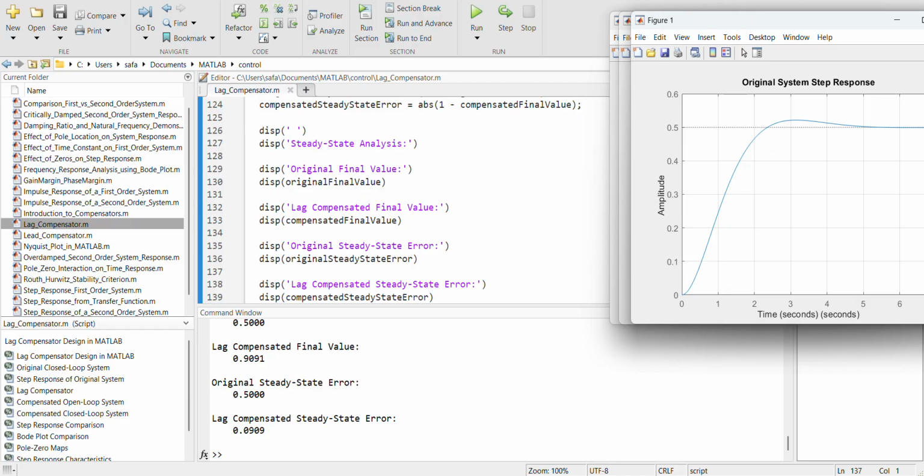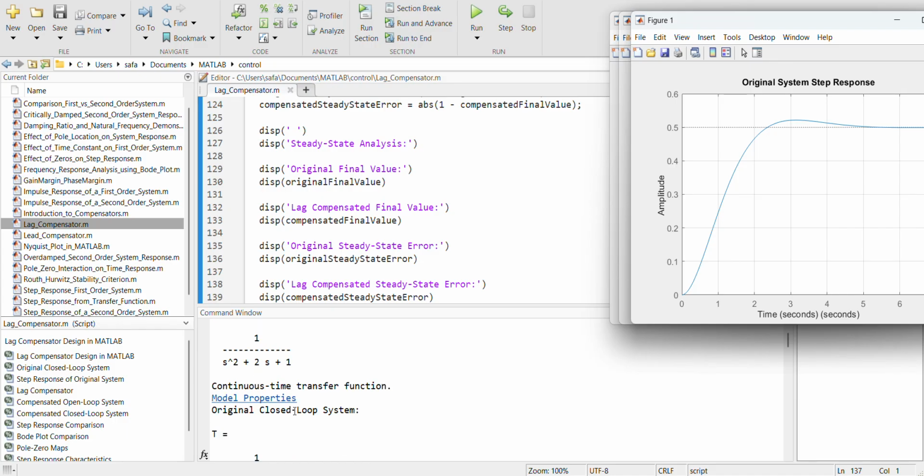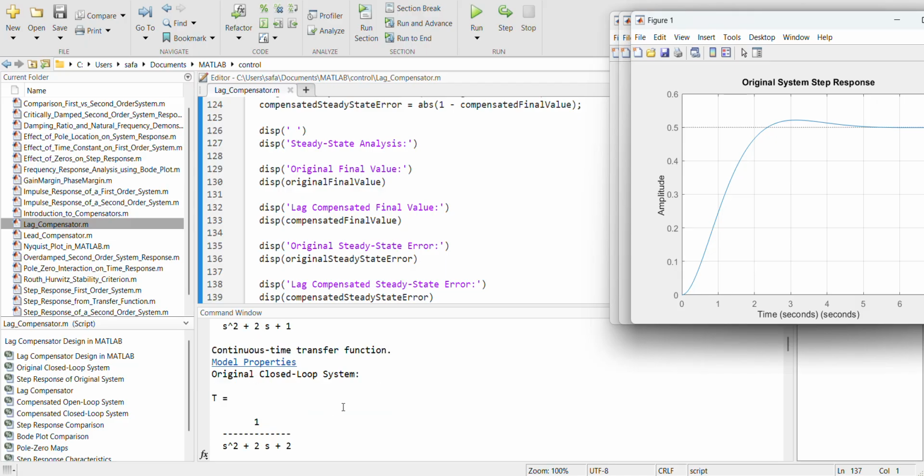Okay, here, first in the command window, MATLAB first shows the original plant. The transfer function is 1 over s squared plus 2s plus 1. And after applying unity feedback, the closed loop transfer function becomes 1 over s squared plus 2s plus 2. This is the system we use as our original closed loop reference.